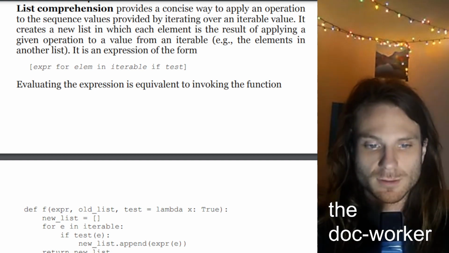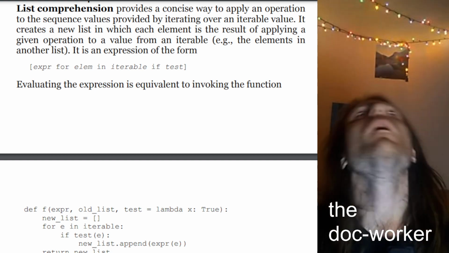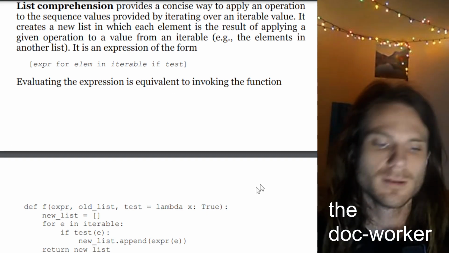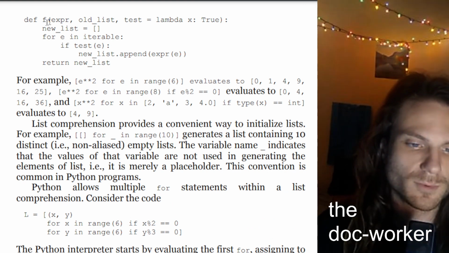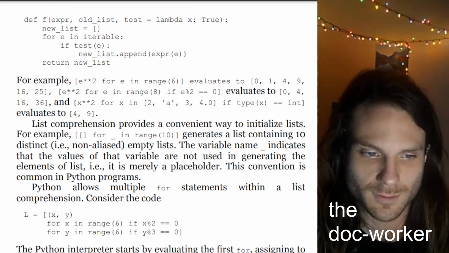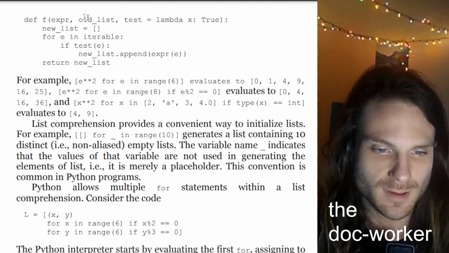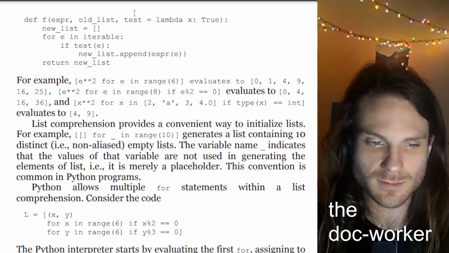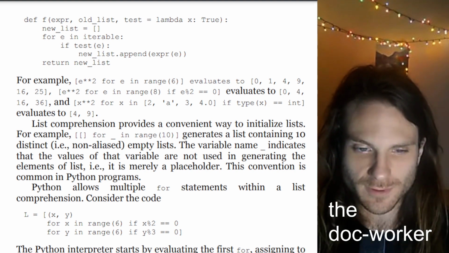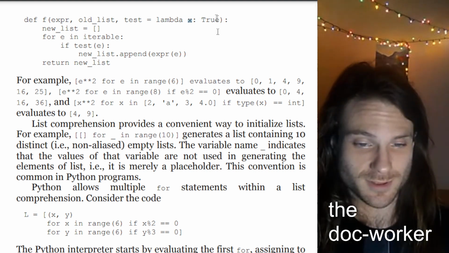Evaluating the expression is equivalent to invoking the function in which we got a function f which has an expression as a parameter, an old list as a parameter, and a parameter called test with a default value of this lambda function, which takes in x and returns true.